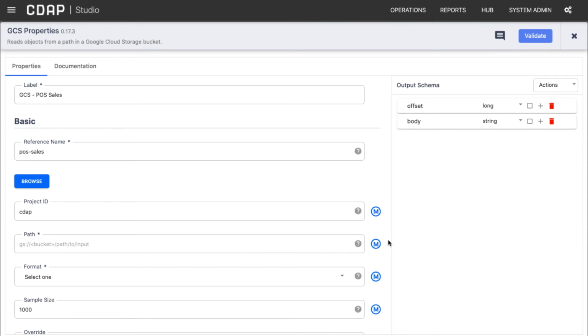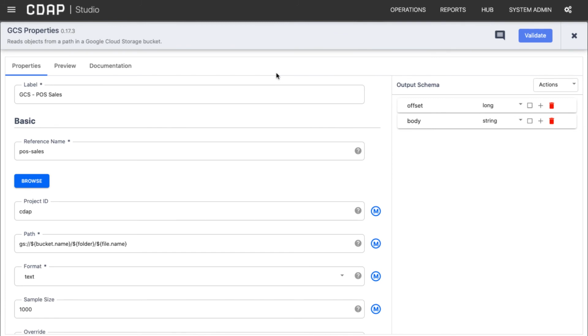One common use of macros is the path field in plugins. Instead of using hard-coded paths, you can use dynamic paths. For example, in a GCS source plugin, you might replace the path using multiple macros to split the bucket, the folder, and the file portions.